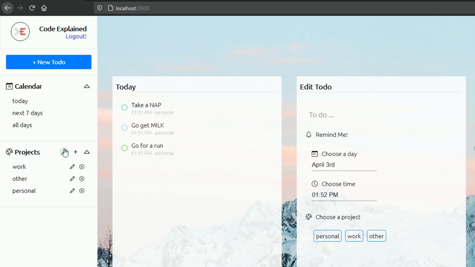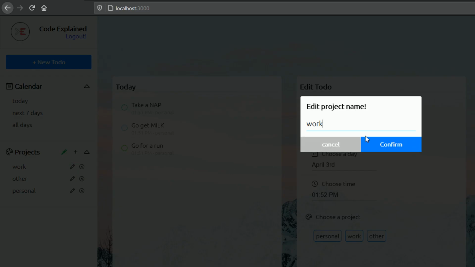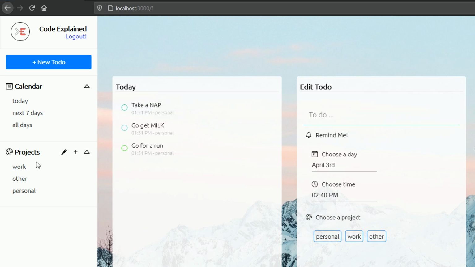So I'm gonna go here and rename my work. So if I click on confirm, if I rename this to work 1, click on confirm, my page just reloads.